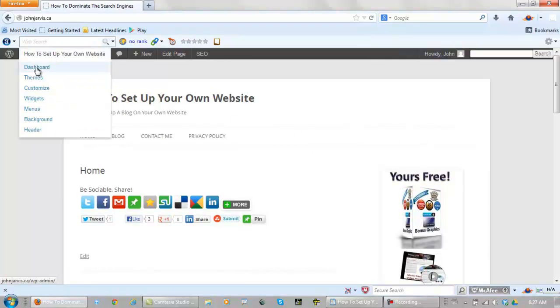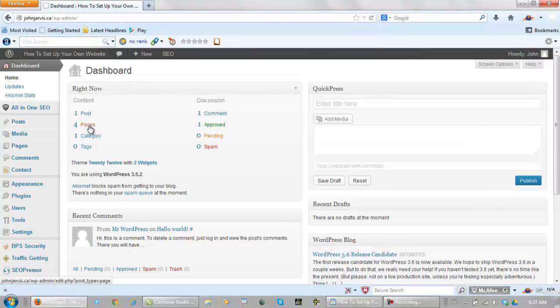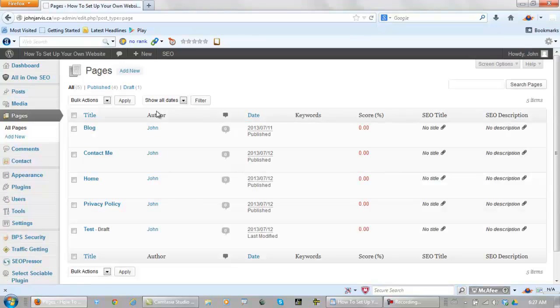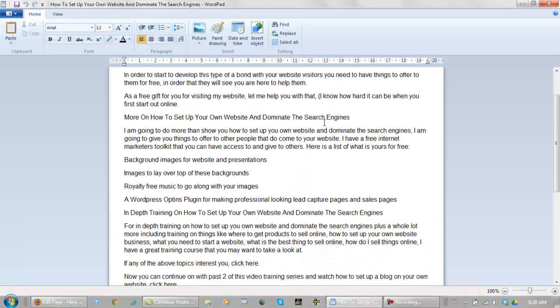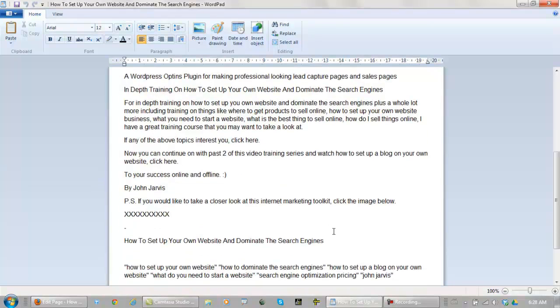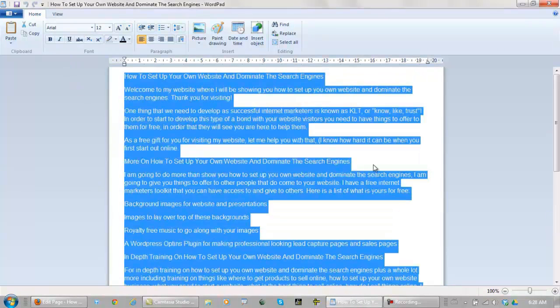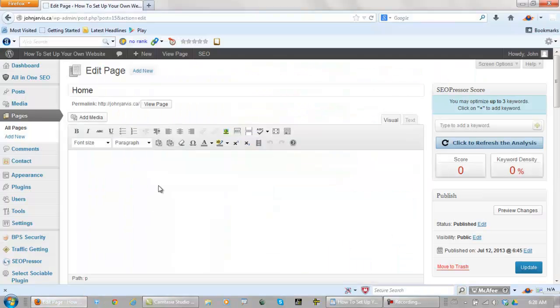So let's log into our dashboard. Let's go to our pages, and let's open up that page. And this time we're going to be on visual, not text, but visual. What I always do is write up my blog posts and my web pages first on a WordPad document. So let's pick all of this up, copy it, take it back to your editor, and paste it.